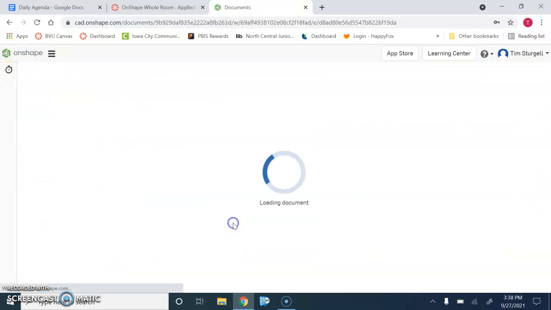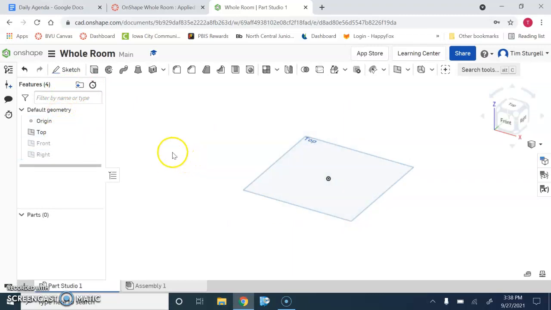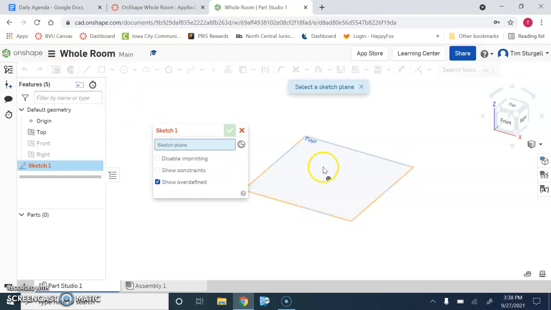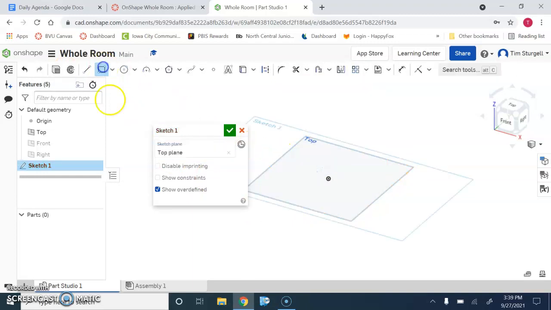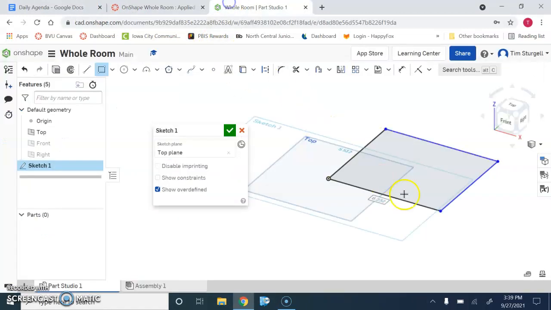Coming back into the one that I started, again, I'm going to hide those 2, so I just have the top. I'm going to click Sketch, choose my plane. It's my rectangle tool. I'm going to click, and then I'll click again. And this is where I put in these: 132 and 144. So 132, enter. 144, enter.